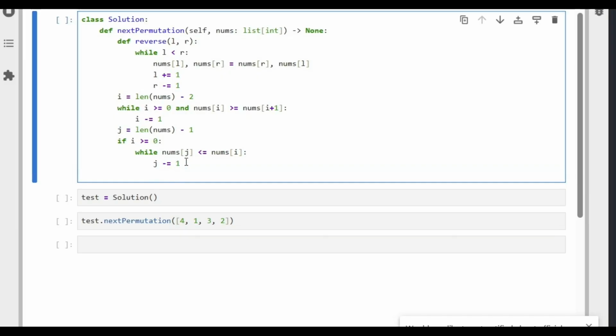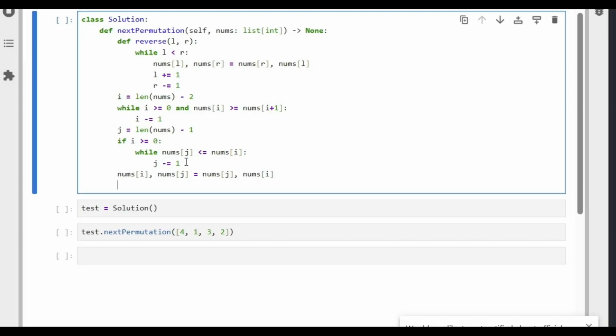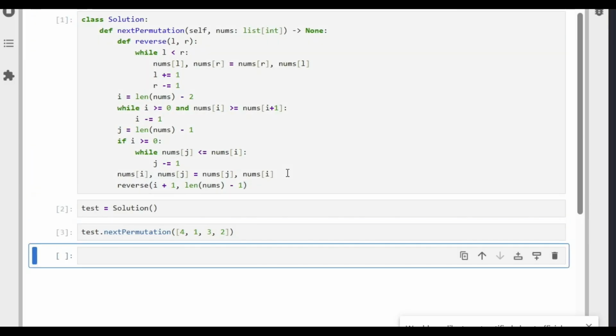And now after we find I and we find J, as I mentioned, we swap them. We swap the value at the I index with the value at the J index, so it will be nums of I comma nums of J equals nums of J comma nums of I. And what we do to the right of I, we reverse it. So we reverse from I plus 1 to the end, length of nums minus 1. And this should be it.